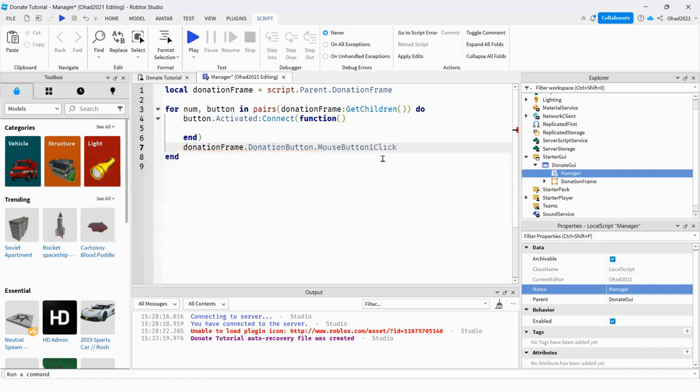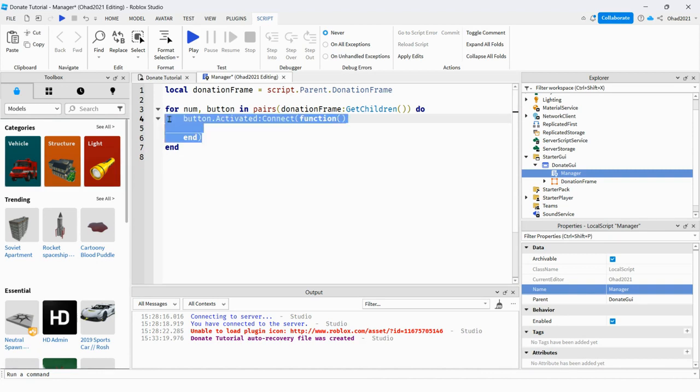Yeah. So this does work, but let me just clarify that it does not work for mobile. So if you're on a phone or a tablet or an iPad, it will not work. It'll only work for computer. Also, it will not work for console either. So the Activated button works for computer and mobile. So that's why you should always use Activated instead of MouseButton1Click.